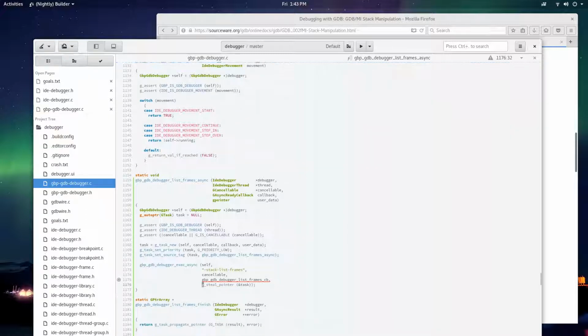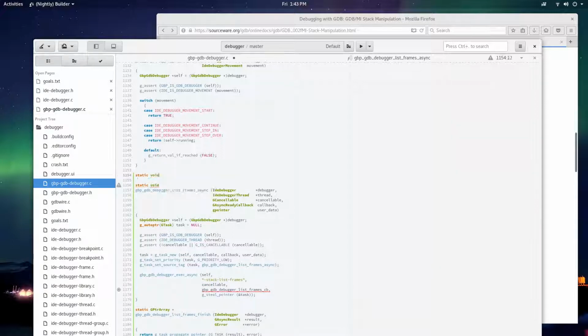So you'll notice here I do g_steal_pointer. That's because I'm using auto pointer to own and automatically unref the task. So I like to be very explicit about passing ownership. So when I go and audit the code, I can very clearly see, okay, I moved the ownership here. So I'm passing the ownership of task to my callback function. So let's define that quick.